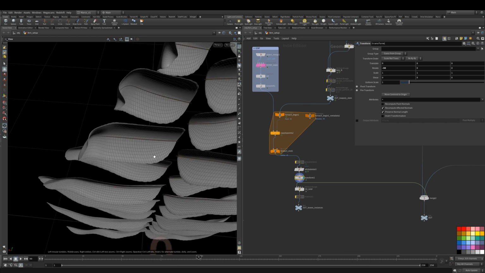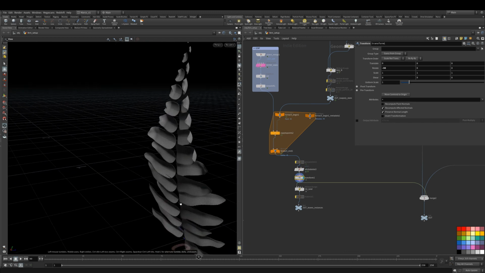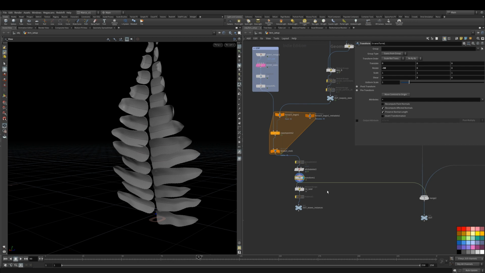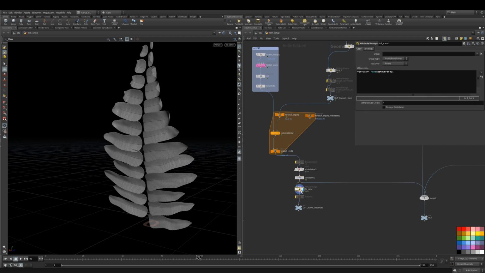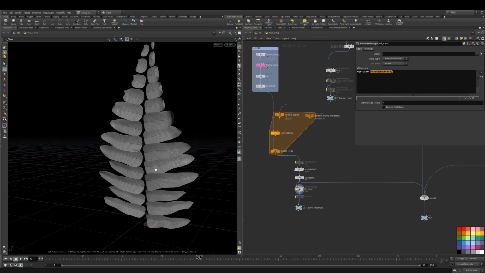We just transform everything with a rotation to put it in a vertical way. Then here I created this attribute wrangle to create this color variation called var. It's an attribute that I'm going to use later on in the shading part, and it's just a random value to create a bit of color variation between the leaves.